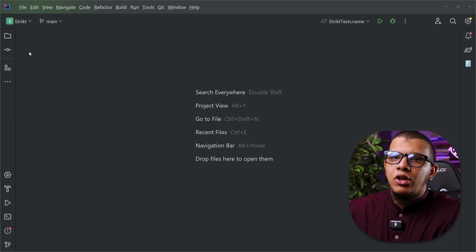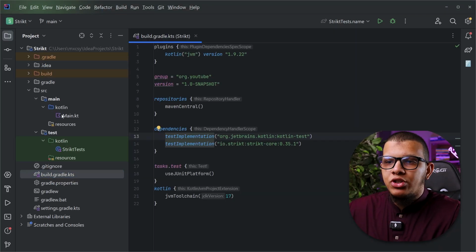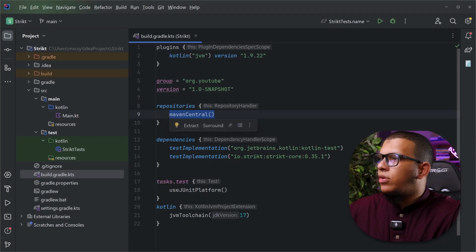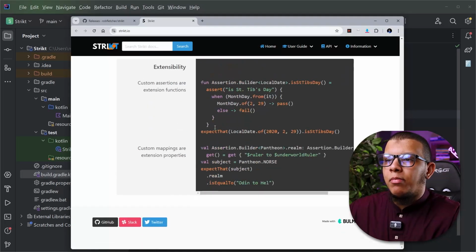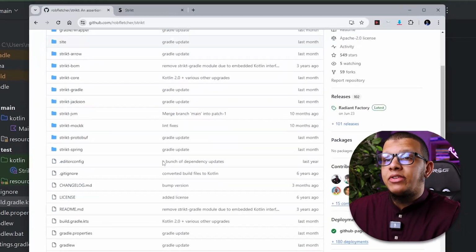First, to add it, I'm using a simple IntelliJ project here, but this can be used in Android and everything. You need to add this library from Maven Central. Before that, here's the library documentation. It's called Strikt, for Kotlin, of course, and they have a bunch of examples here. The documentation is so good. And here is the repository.